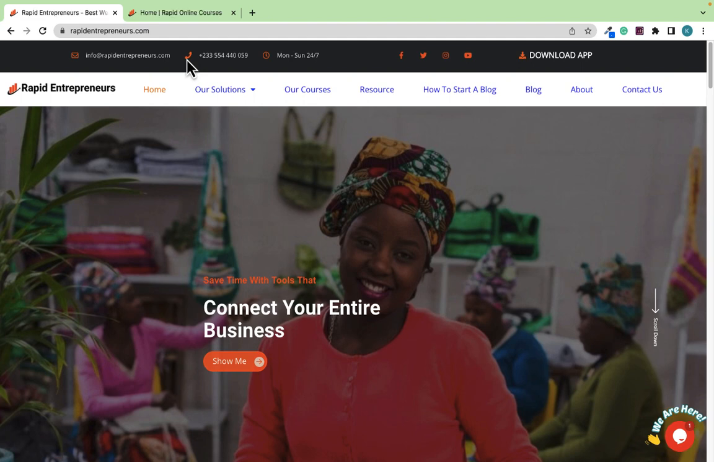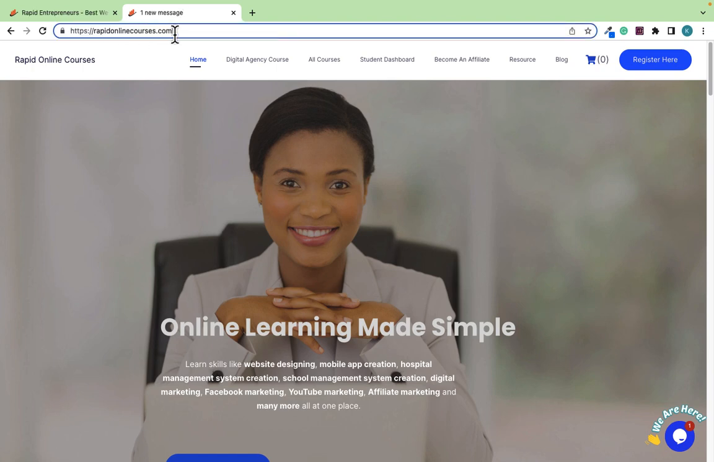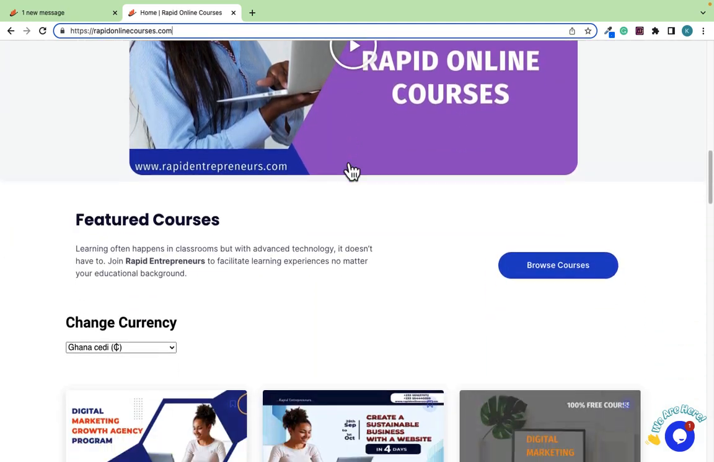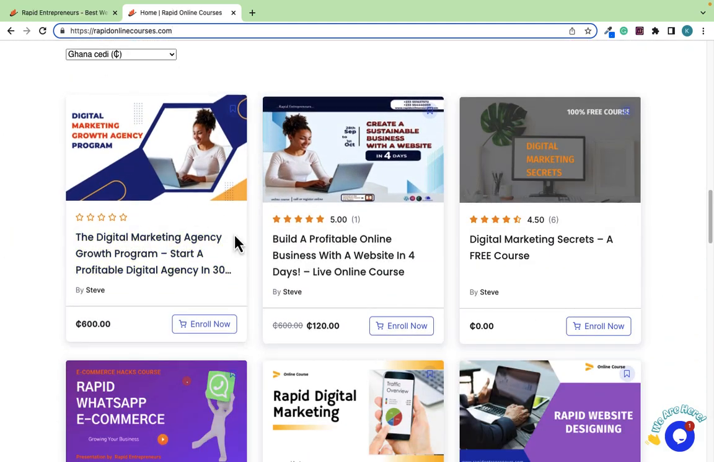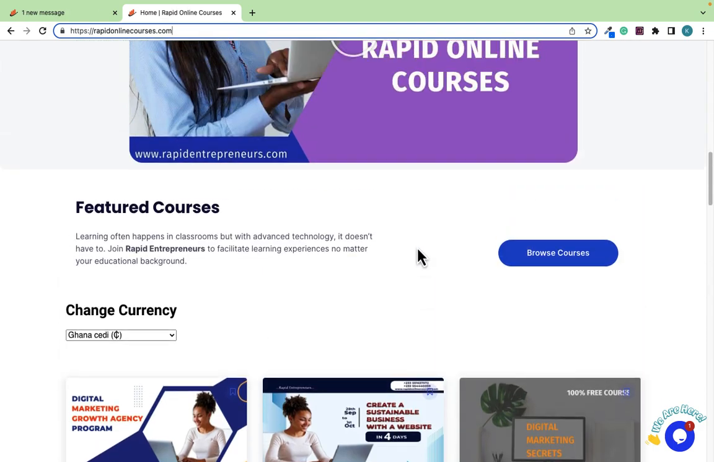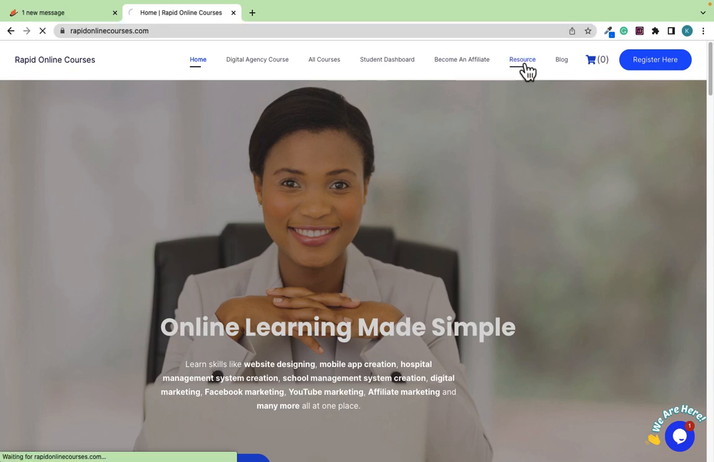So how do we get the land, which is the hosting? It's very, very simple. You can come to our course website, rapidonlinecourses.com. This is a website purposely designed for you to enroll in any of these courses. If you want to create a digital marketing agency website, you just enroll in this particular course. And we have other courses as well.